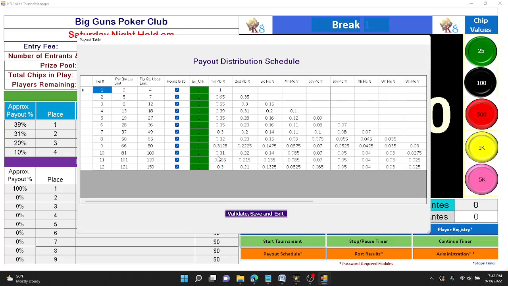On the left-hand side of the form you'll see a column for tier number. The tier number is a numeric identifier for the payout distribution tier, band, or corridor. The next two columns to the right are the lower and upper limits of the tier or band. These values define when the band is applied.